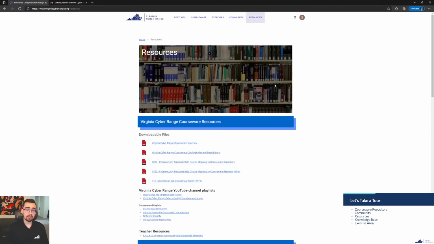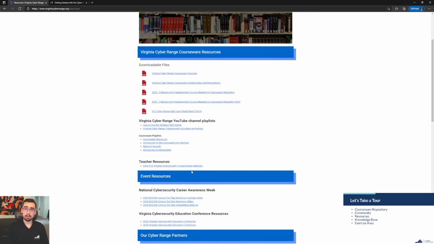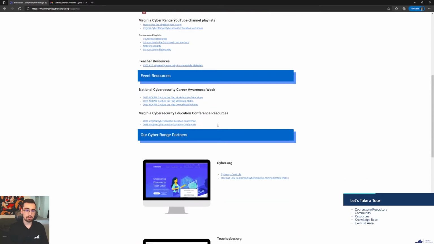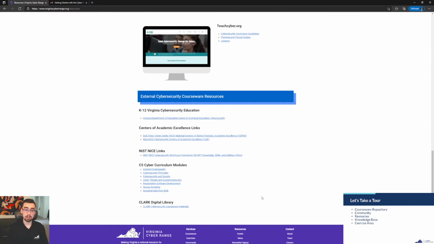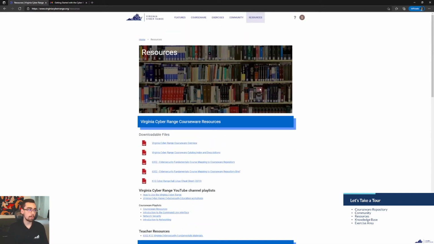Next, we have the resources section. There's a couple of really cool resources here that will help you plan out your course. A few resources here will also help map some of the tools in the cyber range to the curriculum that you're using for your own course. So definitely check those out. A couple of really nice, useful tools are available there.